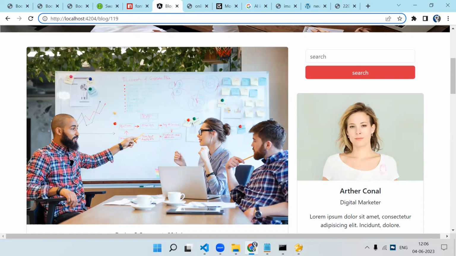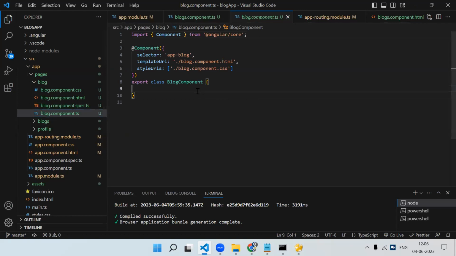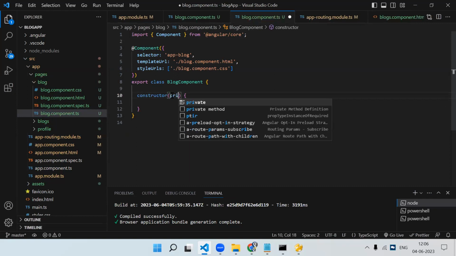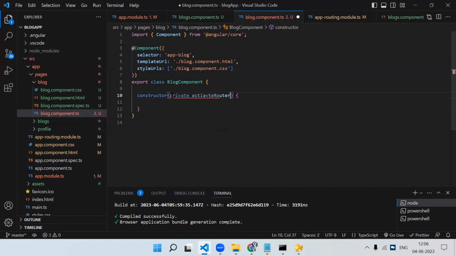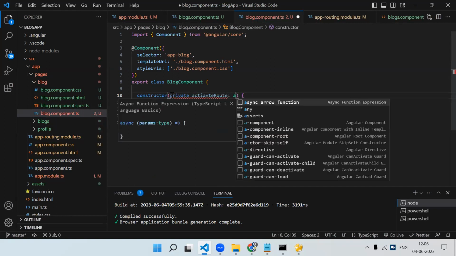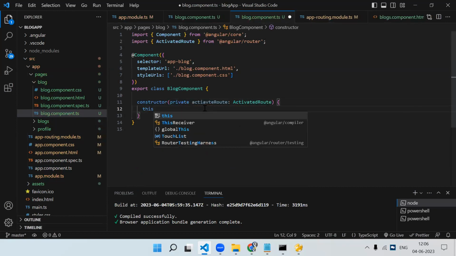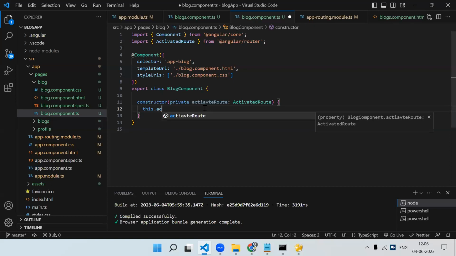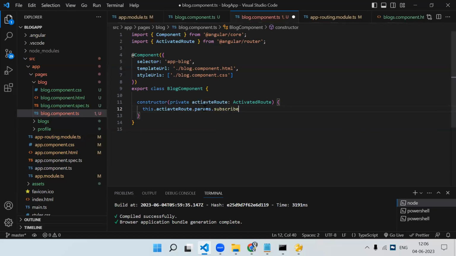So for that, let's go to the blog component. Now here in the constructor, first we have to create the instance of ActivatedRoute. So private activatedRoute: ActivatedRoute. ActivatedRoute is used to read the data from the query parameter. So this.activatedRoute.params.subscribe.